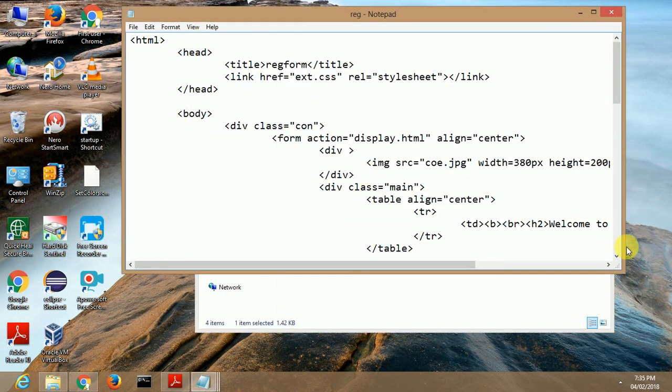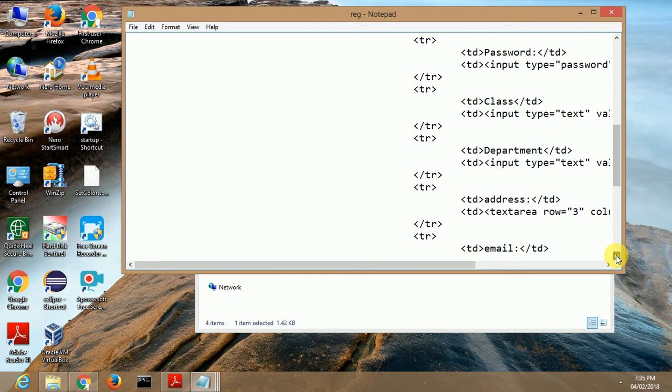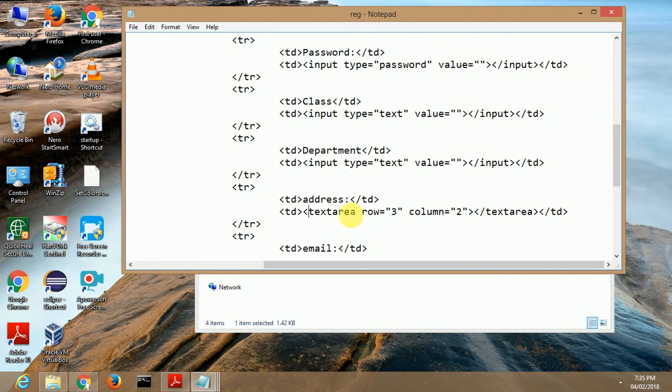So here you can see the input type for the password, that is input type password, and for the address we have taken the text area, and we have given the size of that text area. The text is more than one line, that's why I have taken the text area, with rows and columns.